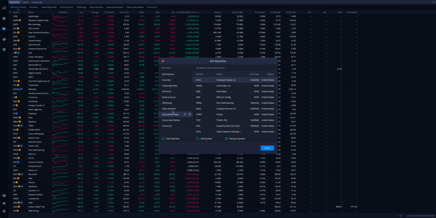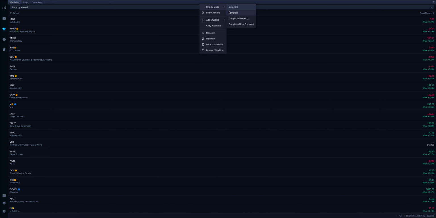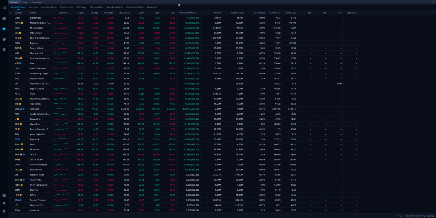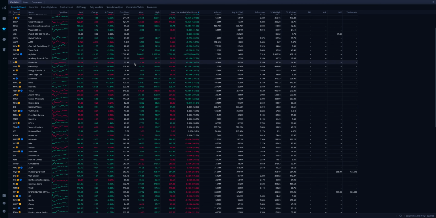I have multiple ones for whatever I'm looking at, or whatever sector, I have them split up. But just like I showed you over there, you can right click on it, go to display mode. You can change it to simplified. You can change it to complete. Depends on how many stocks you got. It's whatever your preference is. So I keep mine like this. And you can go through your watch list just like that.